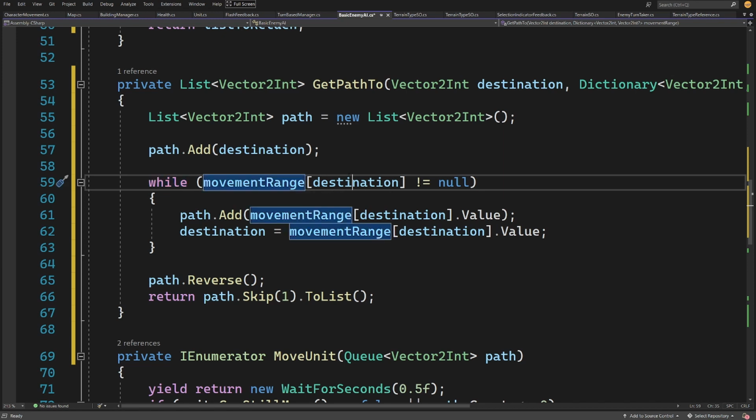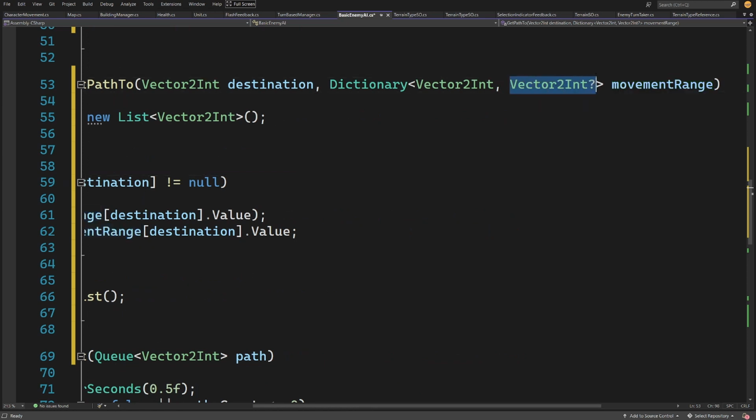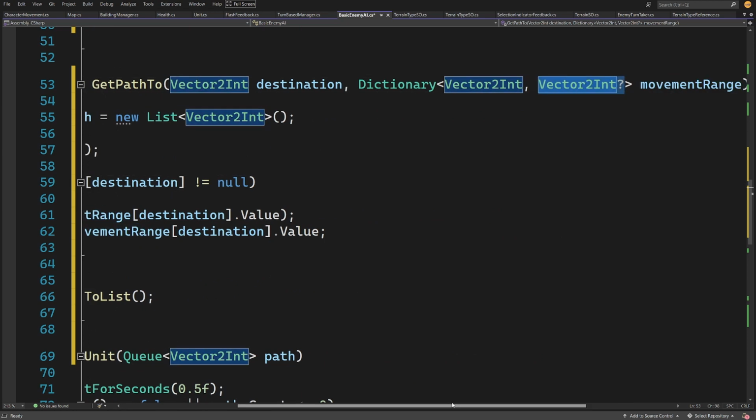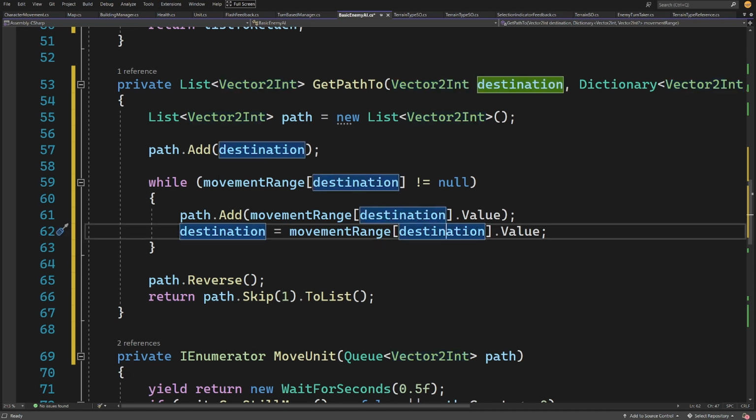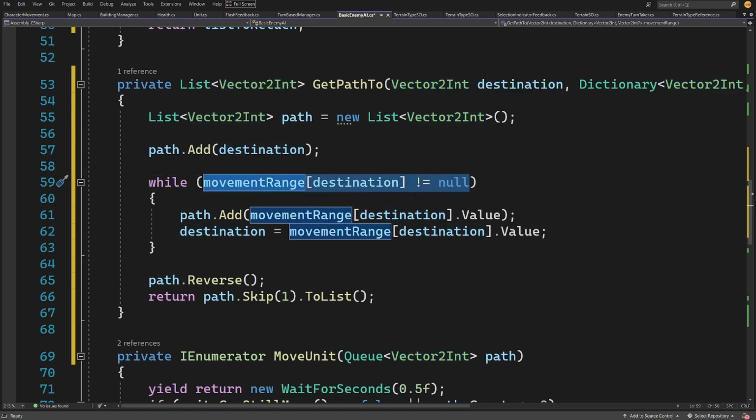While movement range destination is not equal null, because as you might recall, our first position, so our starting position in our dictionary has the second value, so this vector to int with the question mark, equals null because our start position has no parent position. So this while loop will stop when we reach this position.